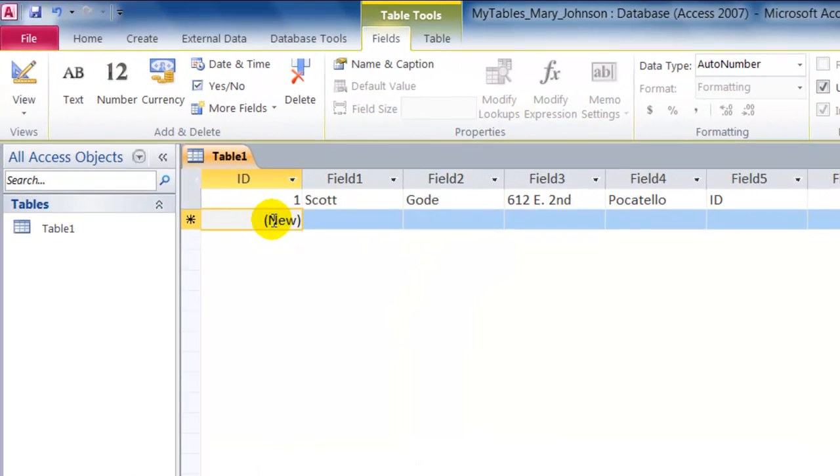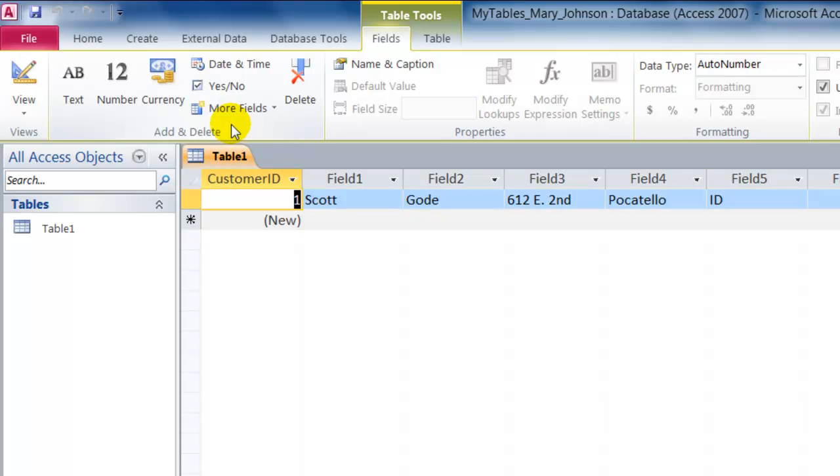Step 7 asks you to double-click the ID table name and type in Customer ID to rename it. So you'll double-click ID and type in Customer ID and press Enter.